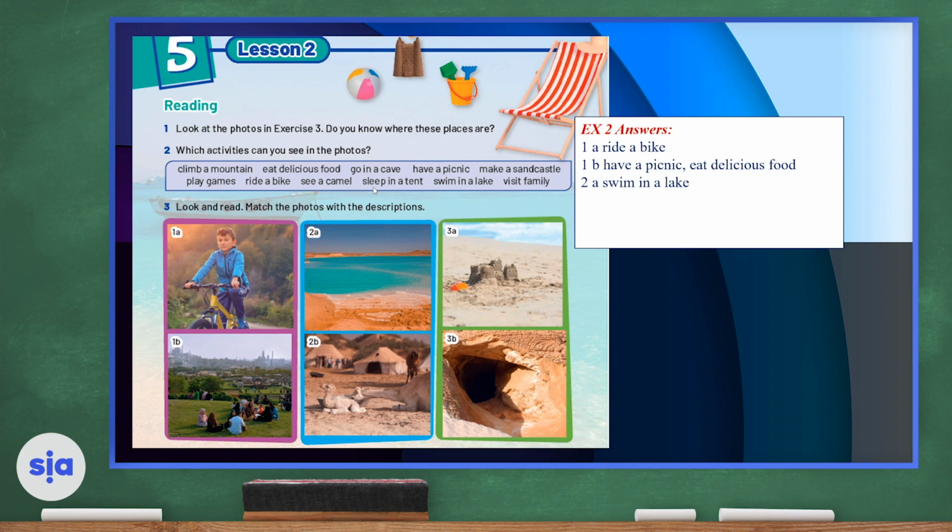How do we know that it's a lake? Because it's shallow water. It is not deep like the sea. And 2B is to see a camel or sleep in a tent. 3A is, of course, to make a sand castle, and that will probably be at the beach. And last but not least, 3B is go in a cave.